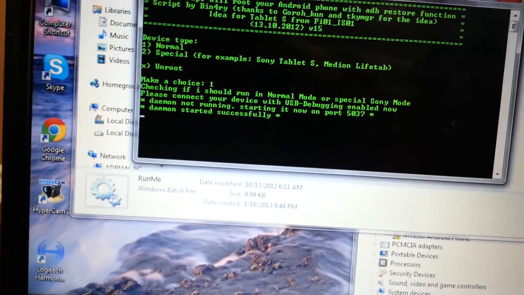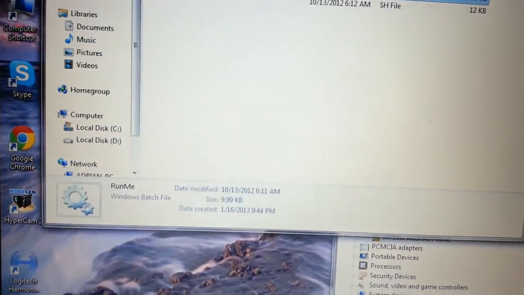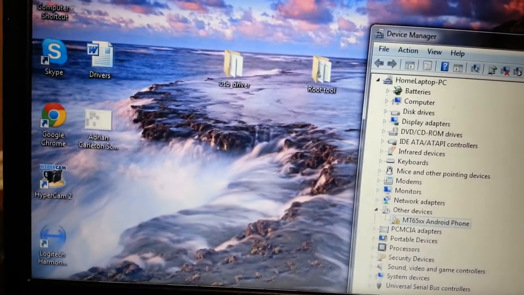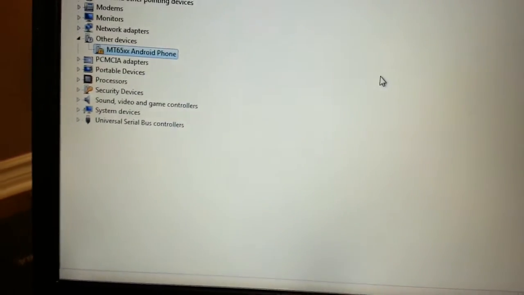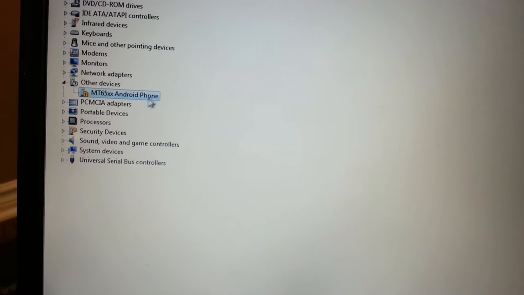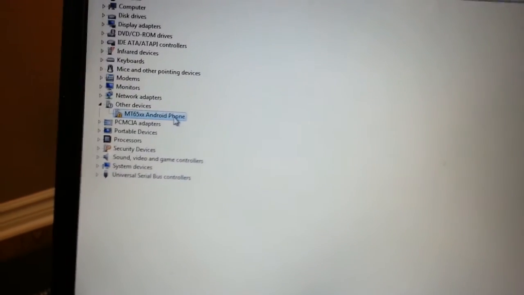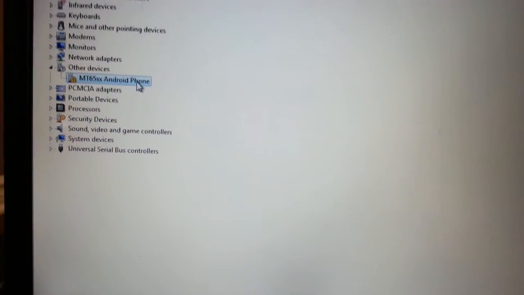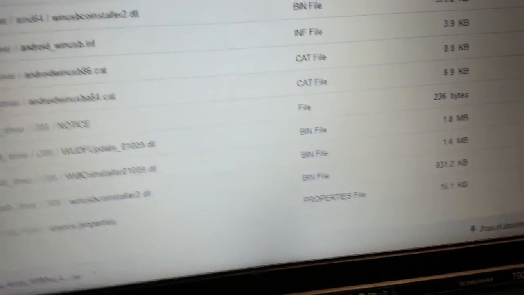So now what we need to do, we can minimize this and open this guy back up. Remember the drivers we just downloaded from my Google Docs? What you need to do is extract it into a folder. Once you download that file, you're going to extract it into a folder anywhere you want, as long as you know where it is, and as long as all the content is inside that one folder.